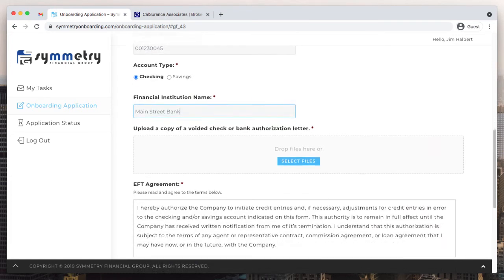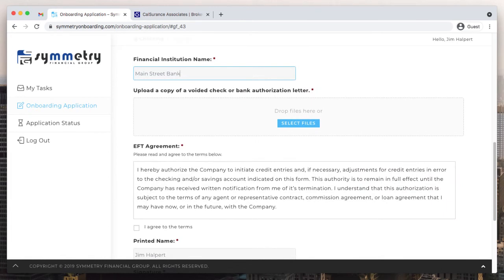Okay, now when you upload a copy of a voided check or bank authorization letter, they can either take a check out of their checkbook and write void on it, take a picture and upload it here. They can also call their bank and let their bank know that they are setting up direct deposit for the account and they need a direct deposit authorization form. Banks do this all the time for new people or for people who are setting up new jobs. And so the information that the bank will provide in that direct deposit authorization form will have everything that Symmetry needs to get this set up.